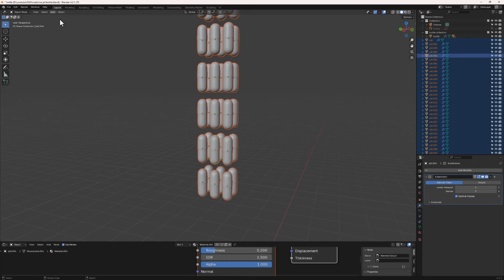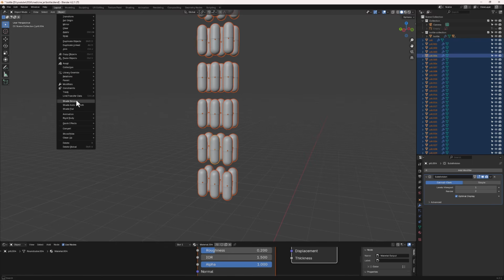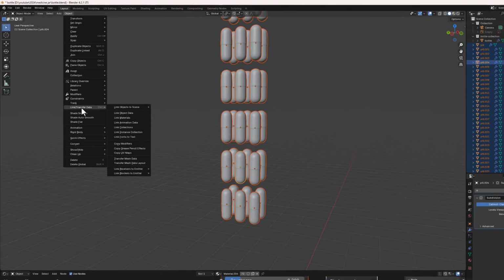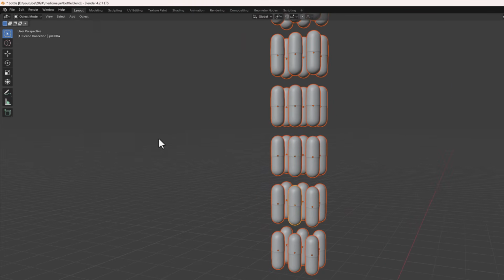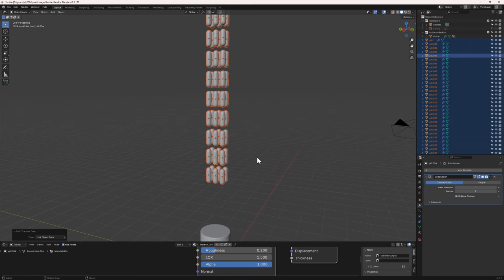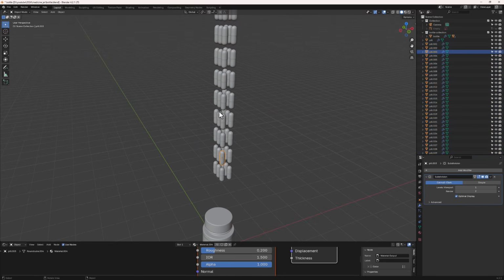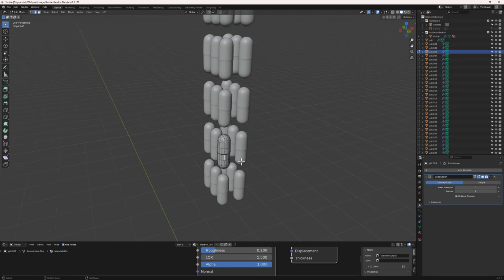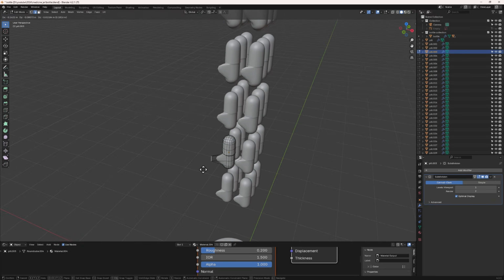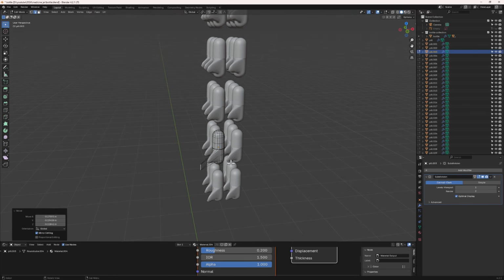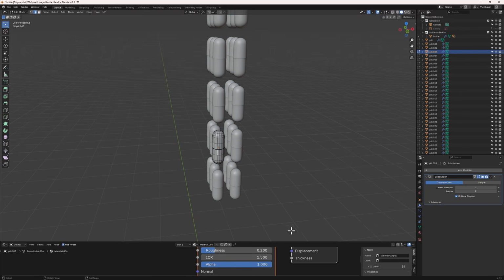Once we do that, we can go to Object, Link/Transfer Data, and then Link Object Data. Now all of these pills share the same data. So if I select one pill, tab into edit mode, and hit G to move, you can see all of the pills move at the same time. Every edit I do to one is going to affect all of them, since all of them are sharing the same data. So I will do Control Z to go back one step.